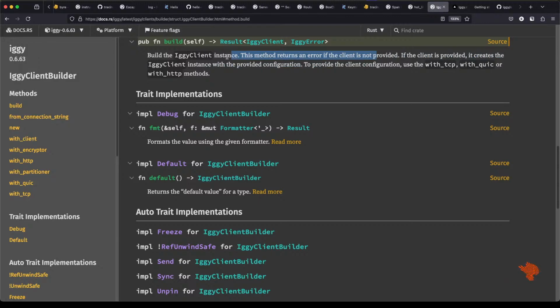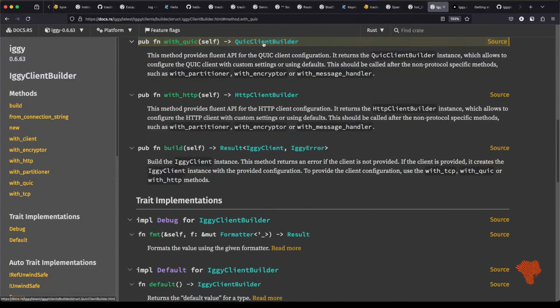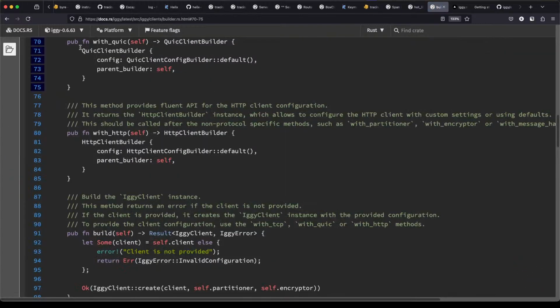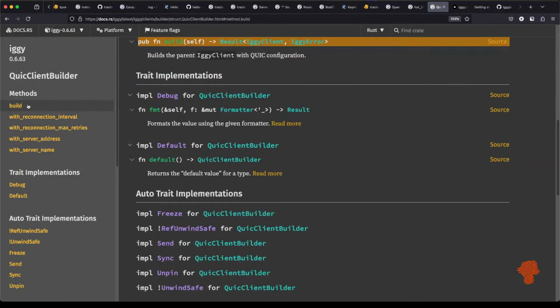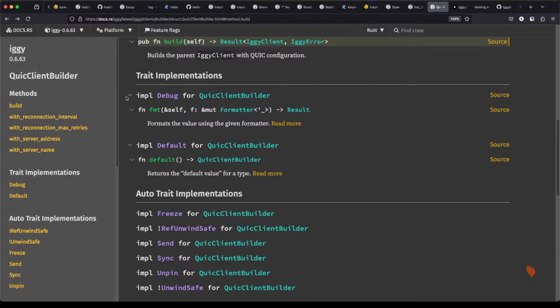Build the Iggy client instance. This method returns an error if the client is not provided. Does it? Self the client. Okay. Does with quick. So then we get into quick client builder when we call build there. Self.parent builder.with client. Okay, so by configuring quick builder, we end up providing the quick client. Okay.